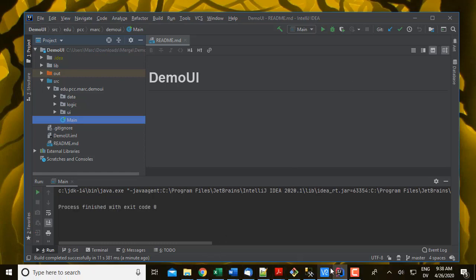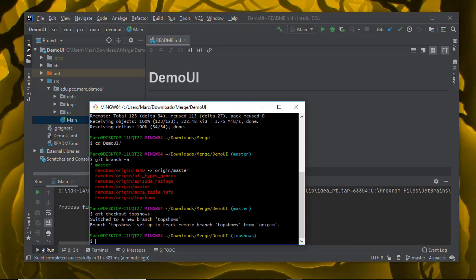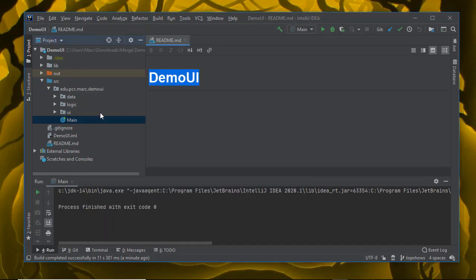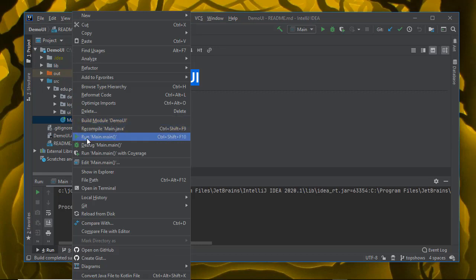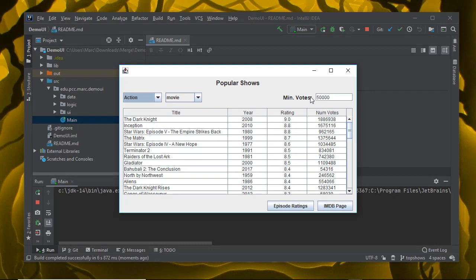And then the next branch I want to take a look at is the top shows branch. So git checkout top shows. And then I'm going to go back here and I'm going to run it. And I created this branch when I was demoing making your own branch in Git. So it's really similar to the master branch. The only difference is that, I'll let it start up here, I added this little min votes label here to the form.